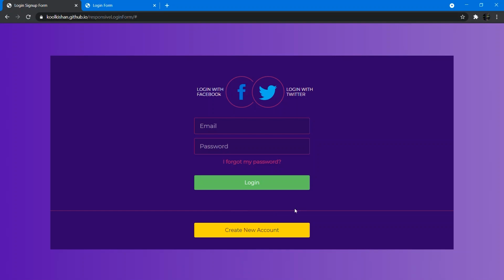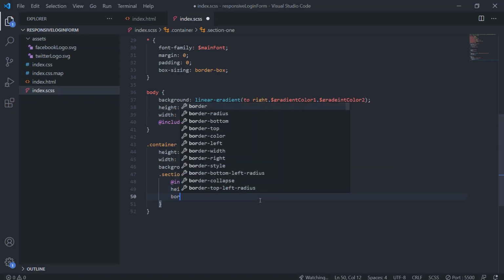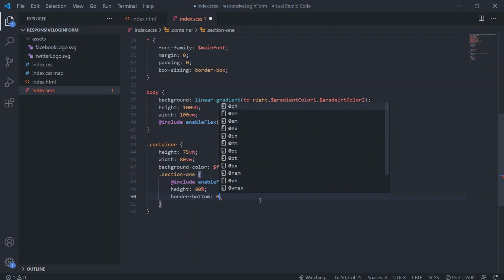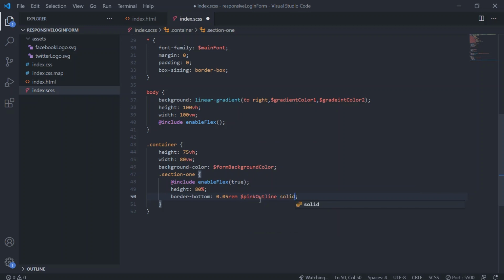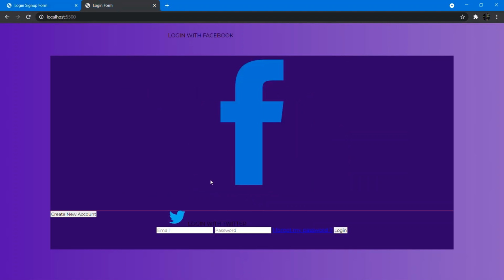Let's create this border. We'll use border bottom. Border bottom will be 0.05 rem, the pink outline color, and solid. Yeah, the border's here.